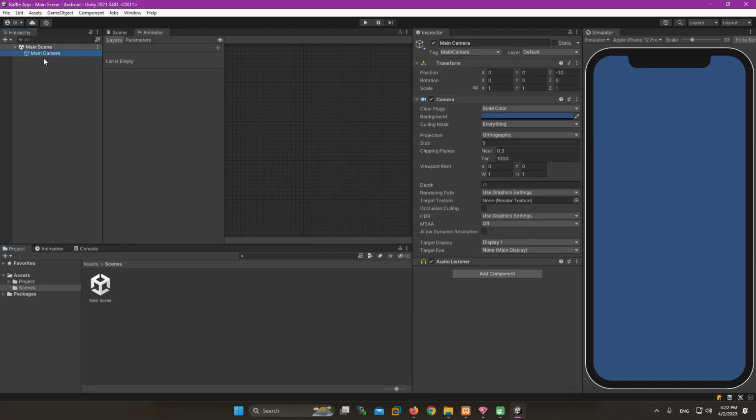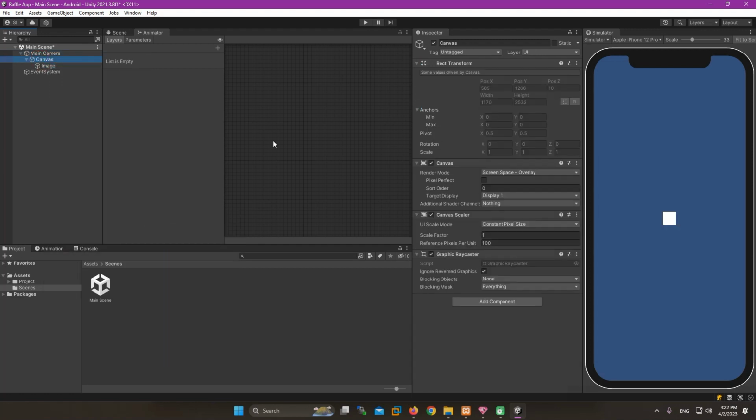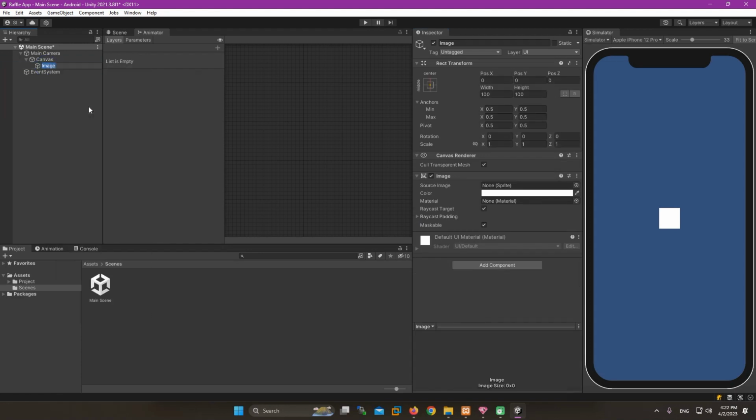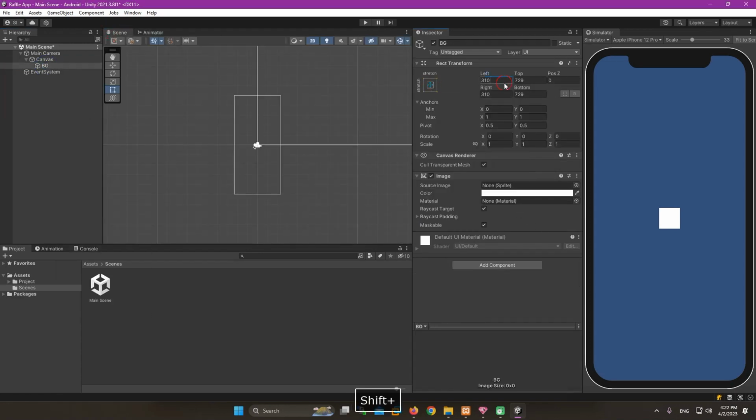Okay, so first we're gonna create the UI. Okay, scale with screen. Okay, this is gonna be our background image. We need to fit and scale with screen.